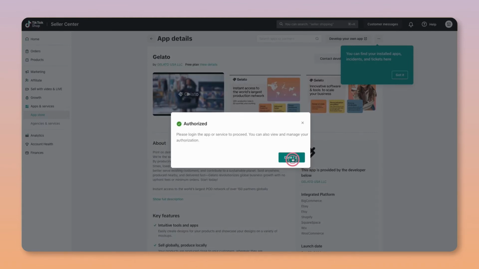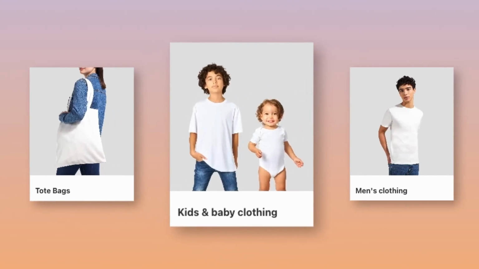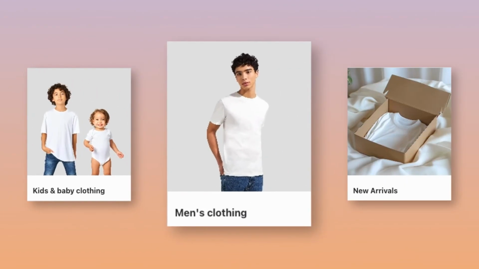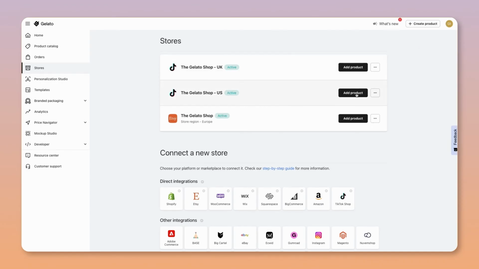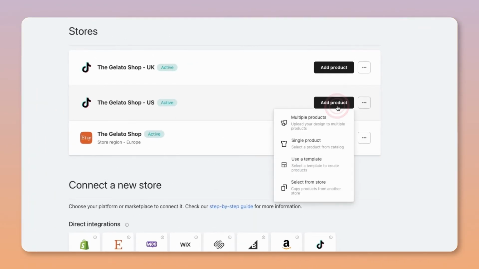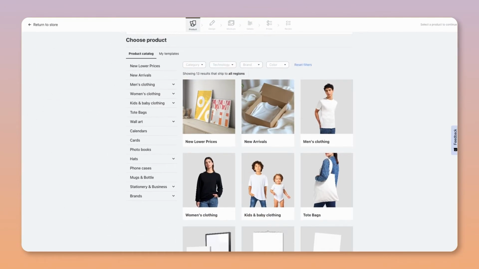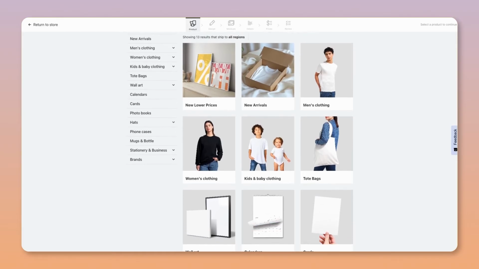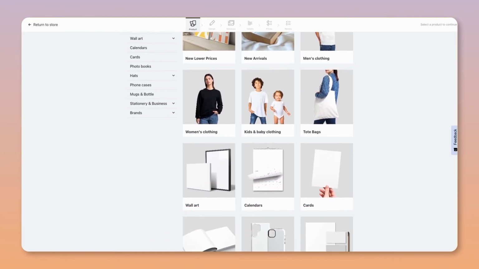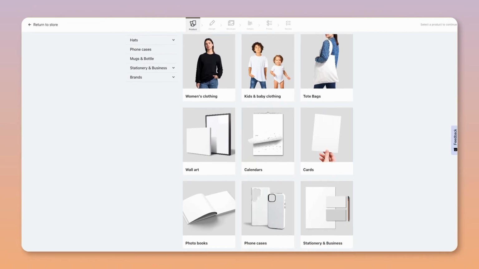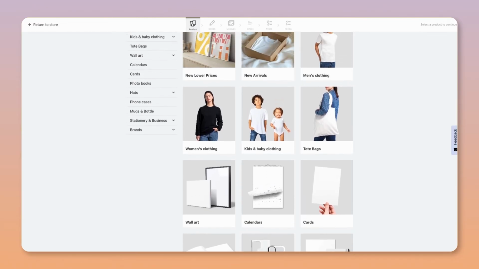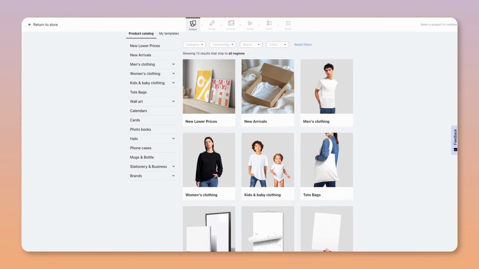Gelato's catalog. Step 4. Add products to your TikTok shop. Now, for the exciting part, choosing what products to sell. Gelato has curated a selection of products that are perfect for fast fulfillment, and we are confident they can be fulfilled with TikTok service level agreements, SLAs, for shipping. This ensures that your customers get their orders quickly, keeping them happy and reducing the risk of your store getting penalized by TikTok for delivery times not meeting TikTok's SLAs.